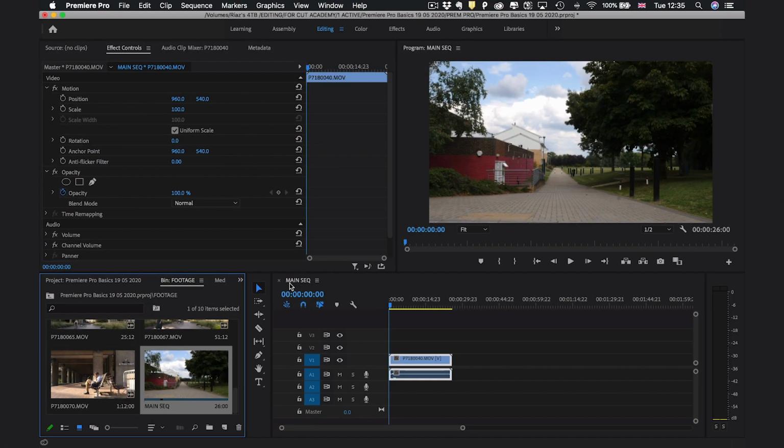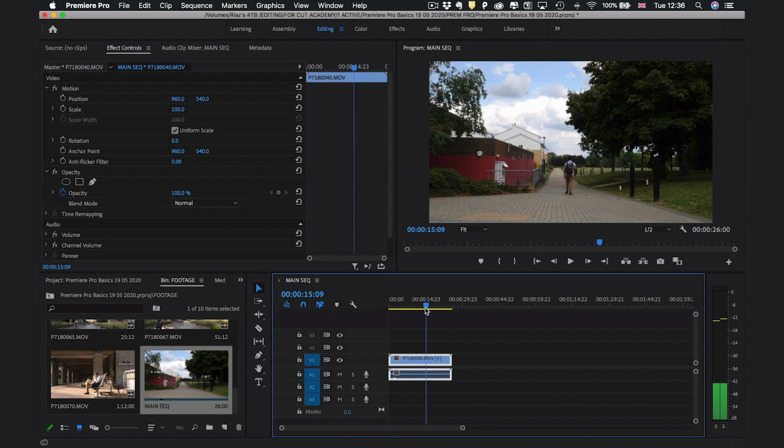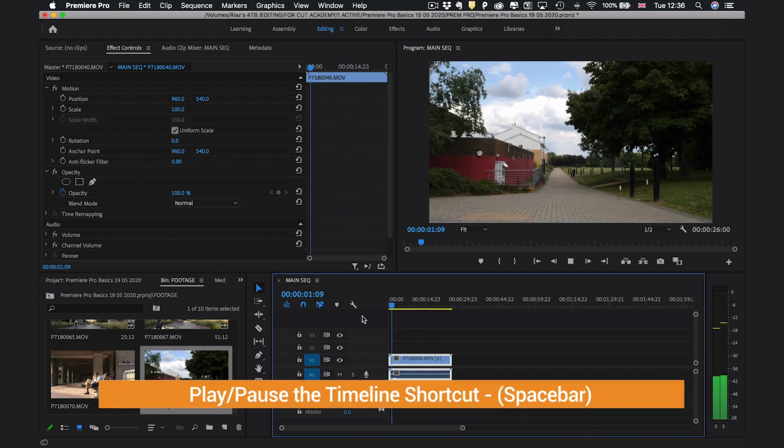Once we do that, you're going to notice that it retitles it here. So in the timeline, we are now working on this main sequence. As you can see, by clicking the playhead and dragging, I can scrub through this clip. Alternatively, I can just hit the spacebar and that's going to play the clip itself.